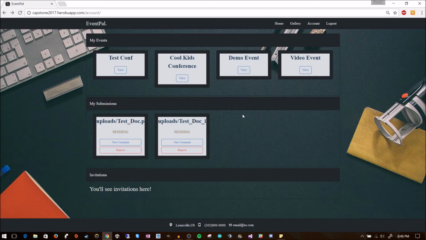Now, this second section is one of the more important ones. This is the submission section. This section will hold any papers or exhibits that you have submitted to an event. At this point, we're only handling papers. And right now it has a view comments and remove button that have no functionality. But this just represents the different papers that this user has submitted.